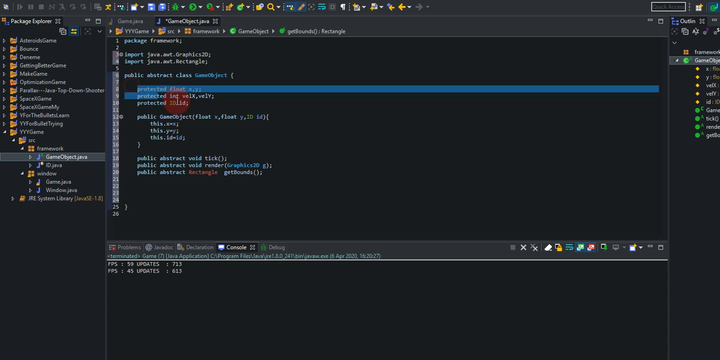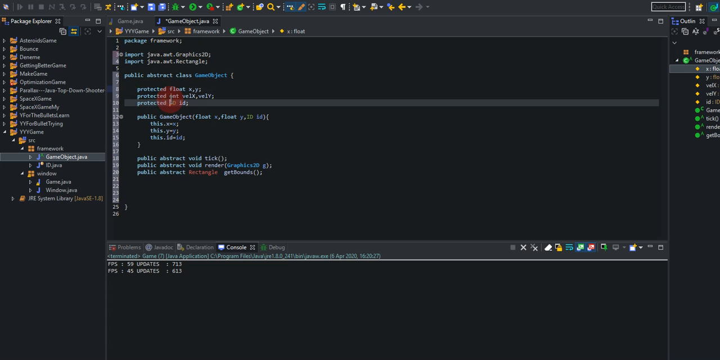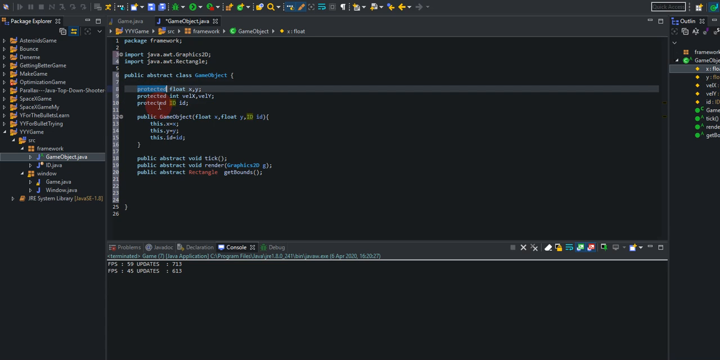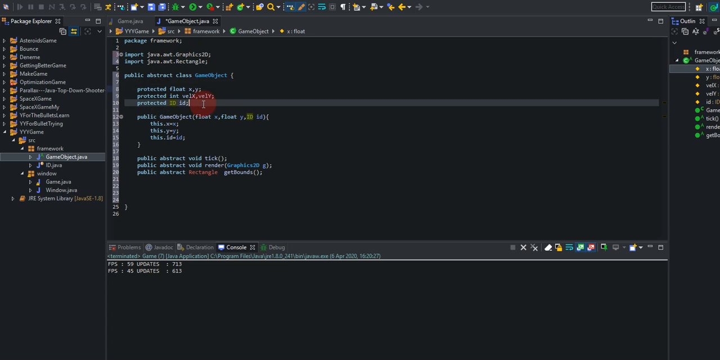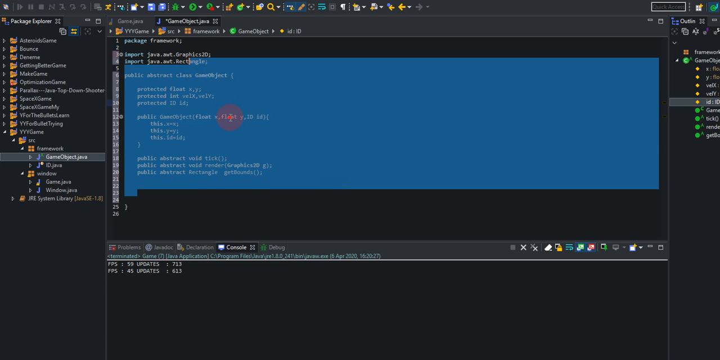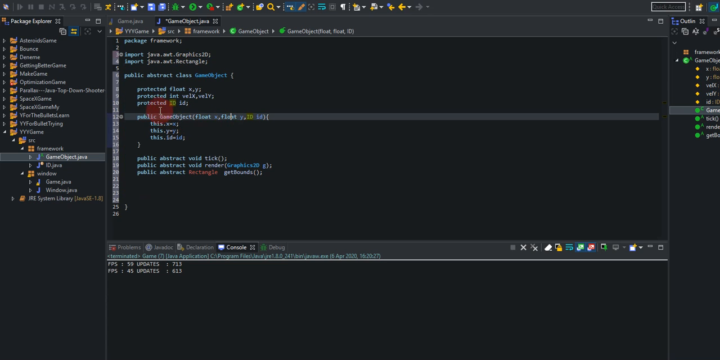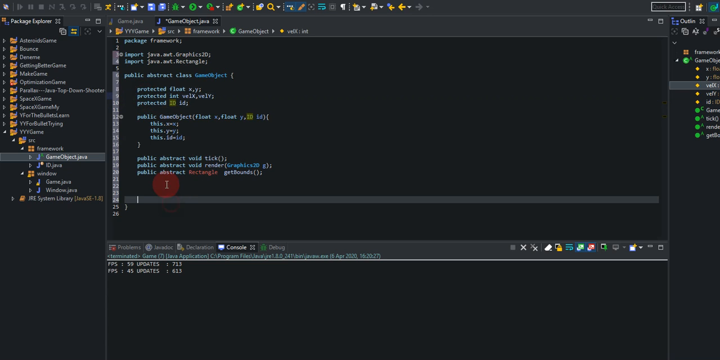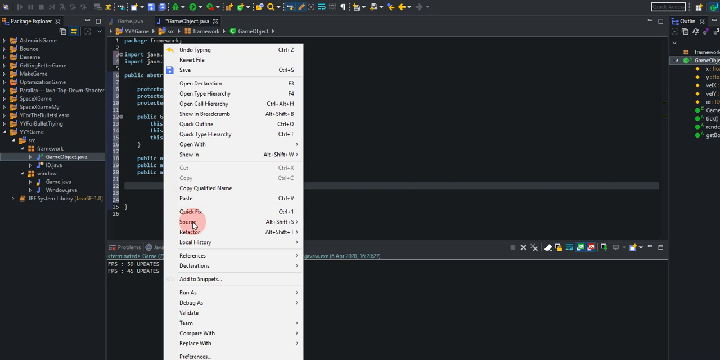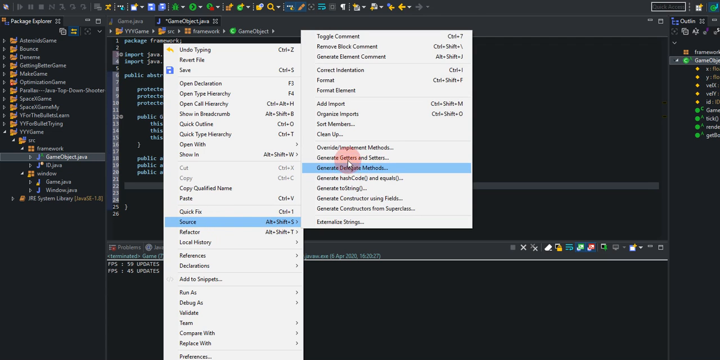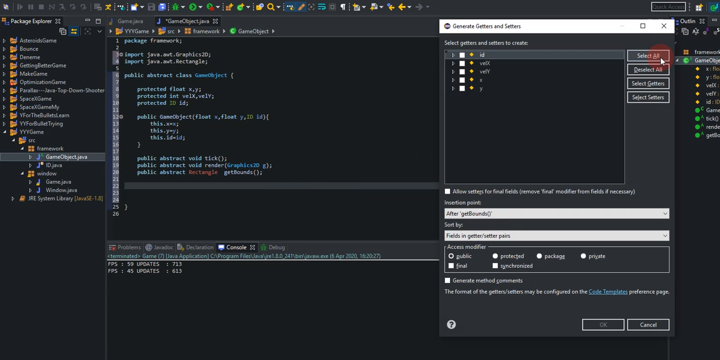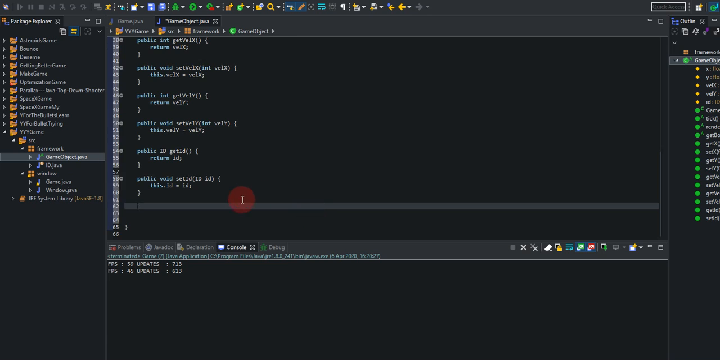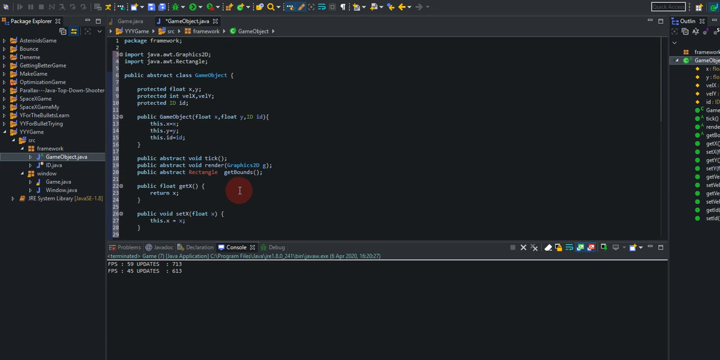Of course, the variables are now protected. We can also do private, but if you do private we cannot use them in another class. When we extend this class, if we want to use all of these variables in the other class, we need to do protected. And of course we have to generate the getters and setters. Now our GameObject class is done.